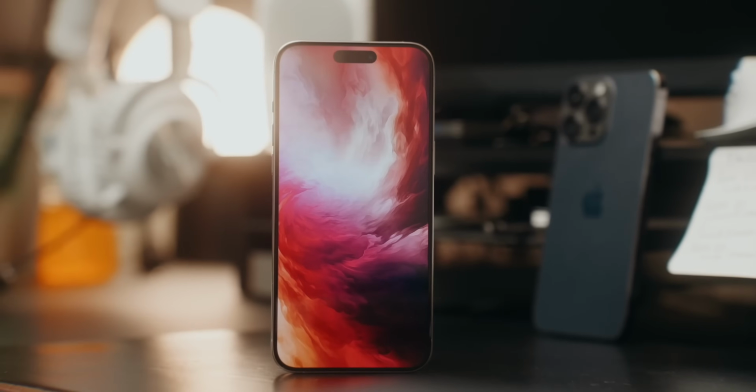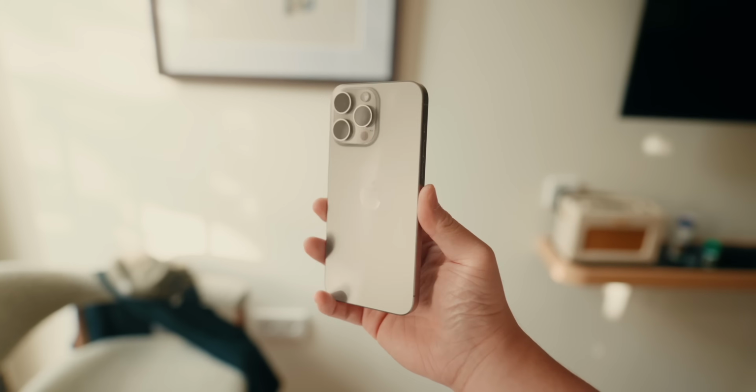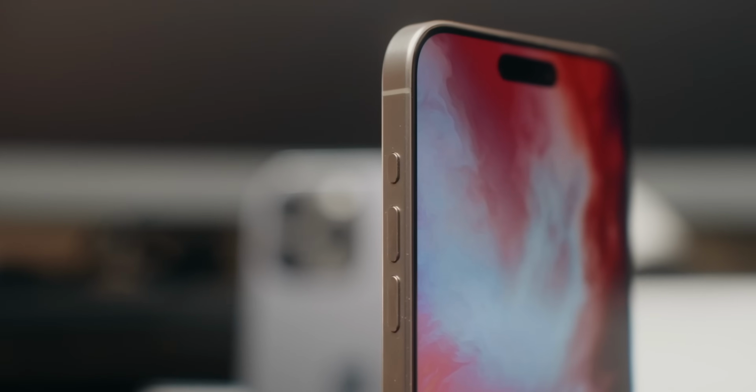But if you can find a used 15 Pro Max phone for about the same price as the 16 Plus and the battery health is at 100%, then jump on that ASAP.